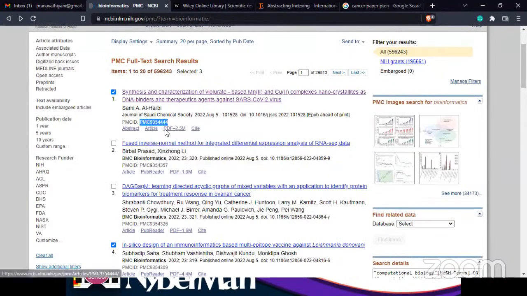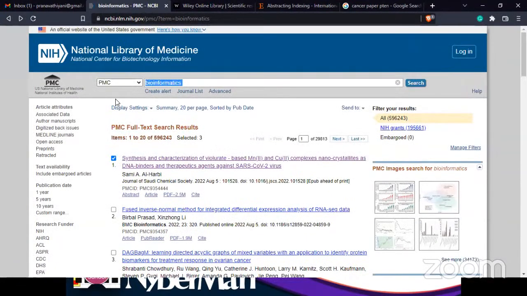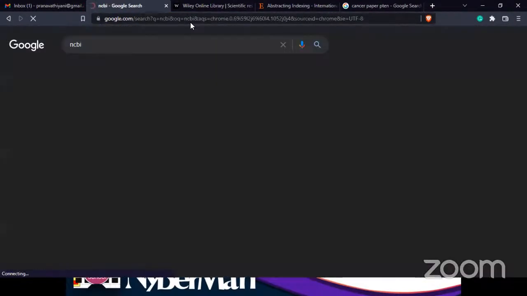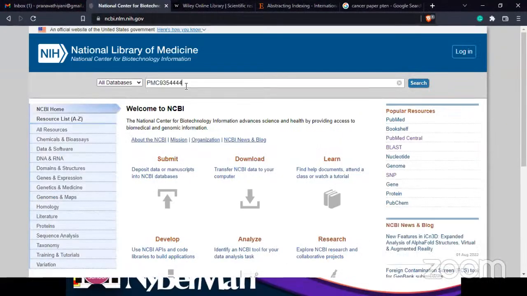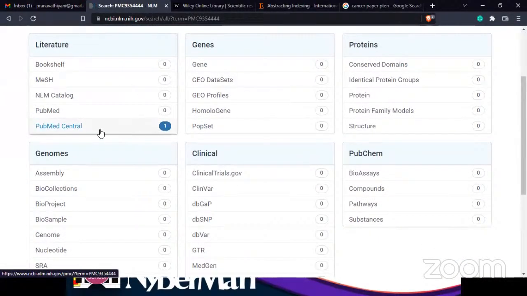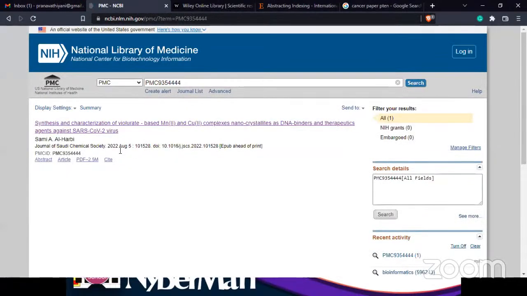Let's copy this one. You don't even have to be in PMC. If you just search in NCBI, you will get the article. So if I go to NCBI and search under all databases, you get PubMed Central one. If you click here, it will go to the same article which we saw. So if you have the article ID, it is easy to access.